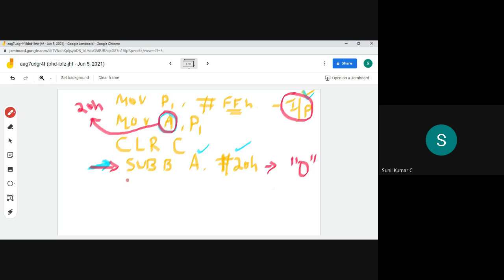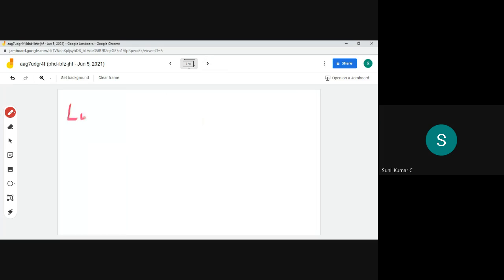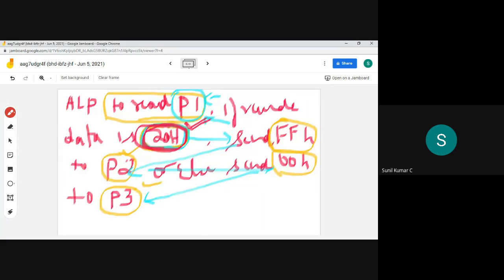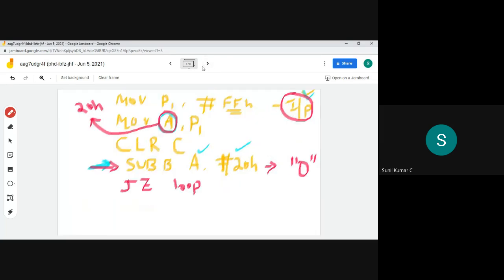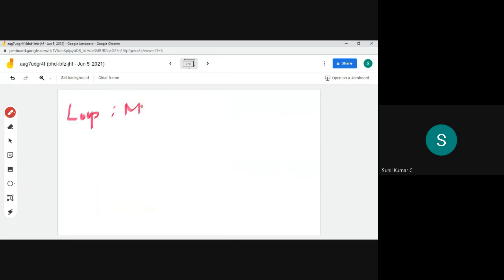Now I will take a condition. Jump 0 to loop. What must be present in loop? What condition does the program say? If it is 20H, send FFH to P2. So what should I do? Move A, #FFH. Then what is the next instruction? Move P2, A.